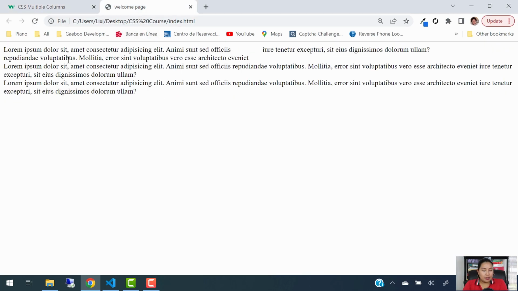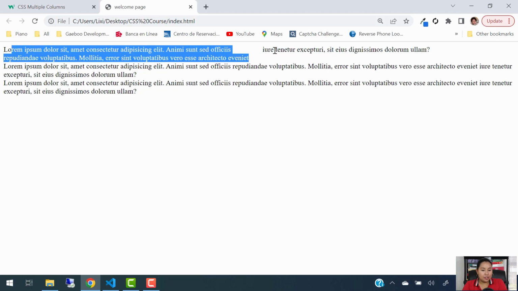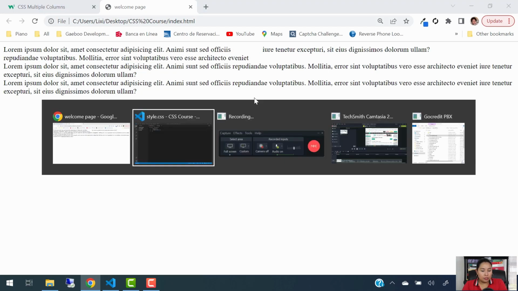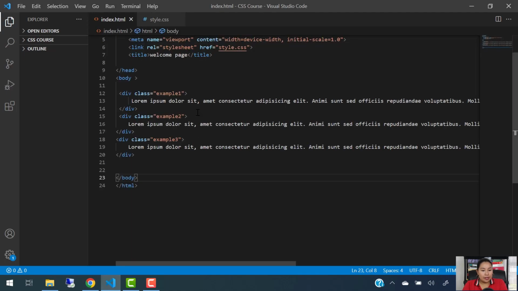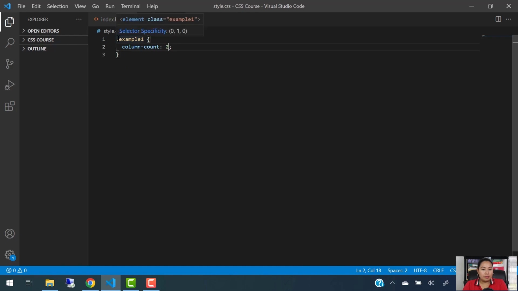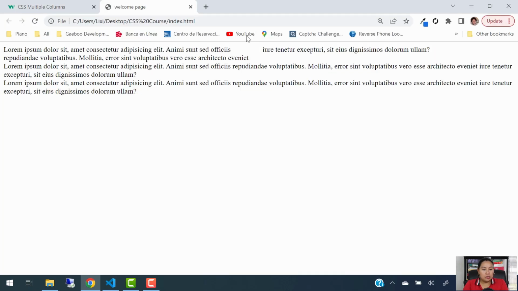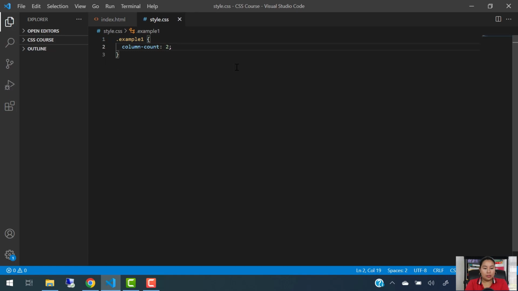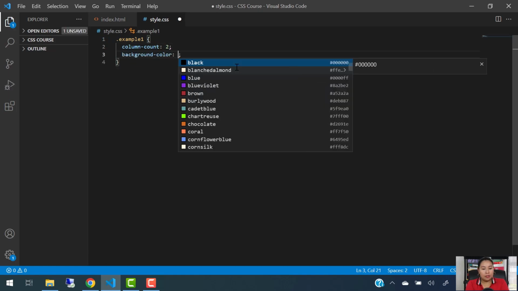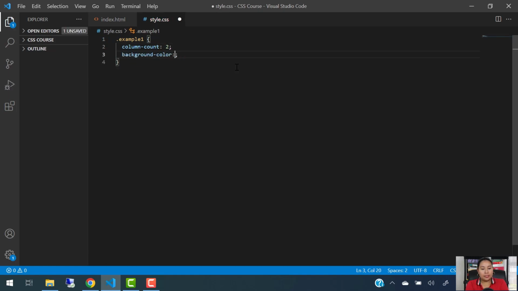Now, as you can see, you might not be able to look at this a lot, but the first paragraph already changed. It's different than the other 2. Now, if you want, what I can do is give all the divisions a background color. Let's do this one blue.